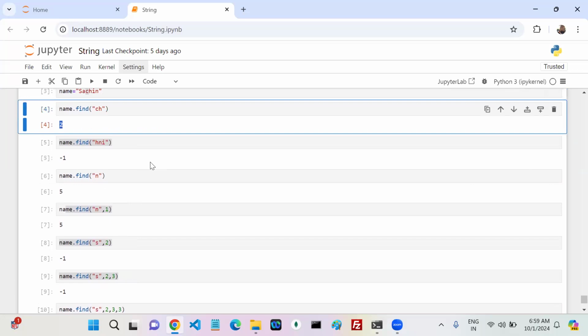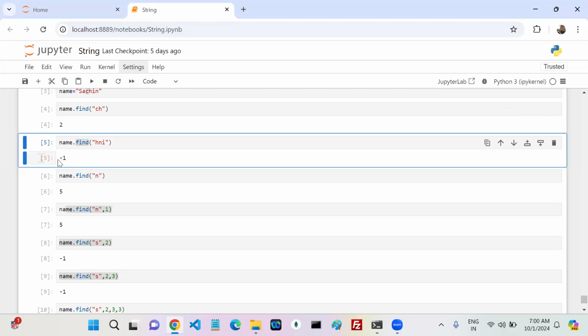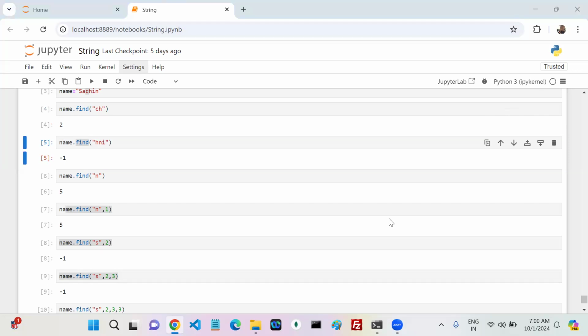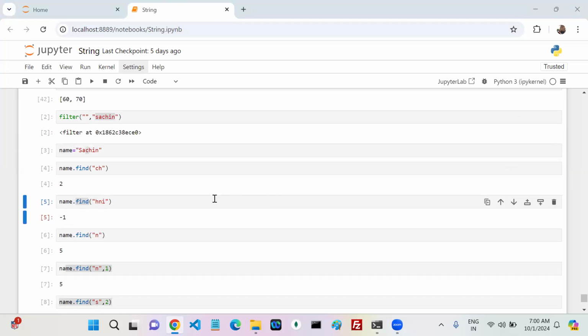What is the return type of find? Integer, right? The return type of find is an integer or not? I already told you, the return value is whatever value a function gives while calling it. So these return values 2, -1, 5, 5, -1, all are integers, right? Yes or no?